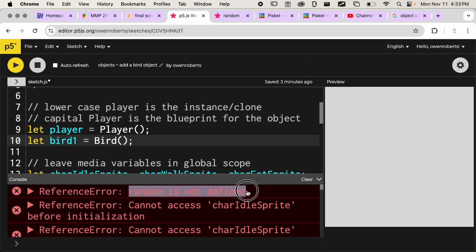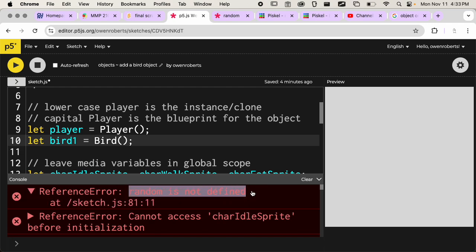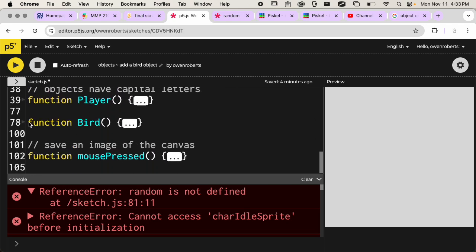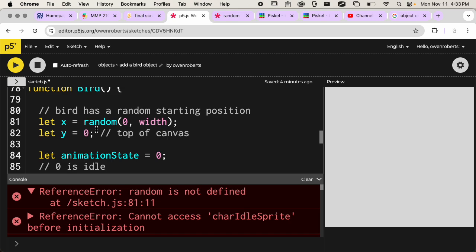It says random is not defined. The reason I'm getting this error is that when I create a bird, it's going to run all the code in the bird function. One of the pieces of code I'm using, this random here, is a P5 function. It doesn't exist in the global scope. It only exists inside of another P5 function. So that's a little tricky thing with P5.